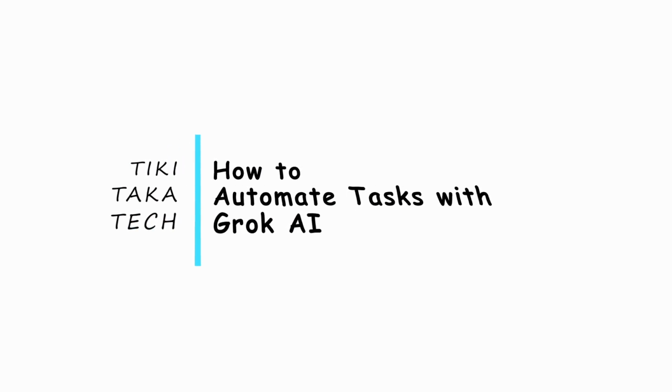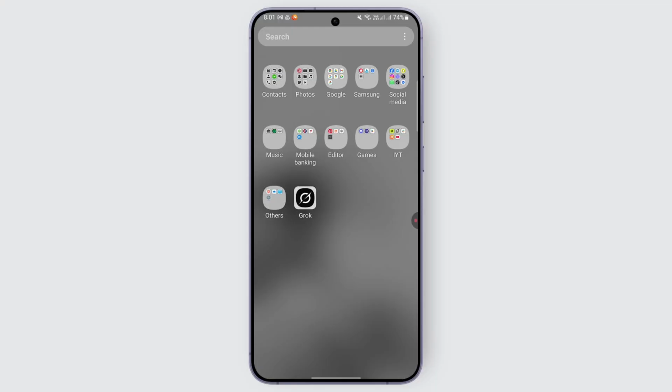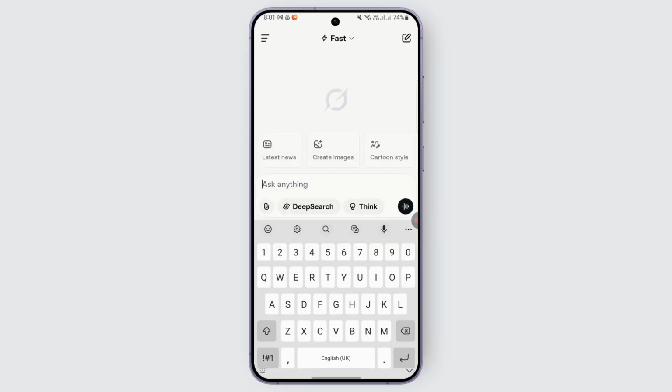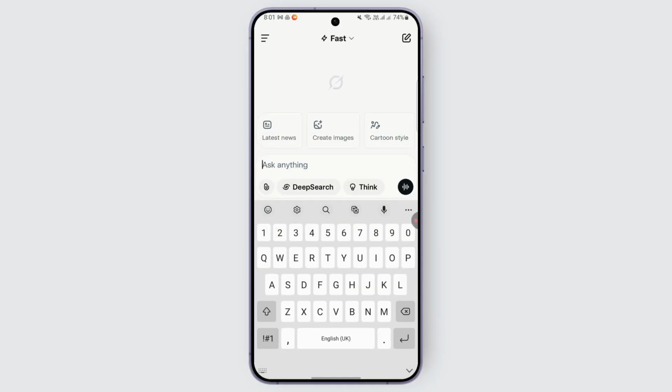How to automate tasks with Grok AI. Hey everybody, if you'd like to automate tasks with Grok AI, you may follow these steps. So open up the Grok AI application or website, visit it, and you can automate tasks by leveraging its ability to access real-time information and engage in conversational interactions.